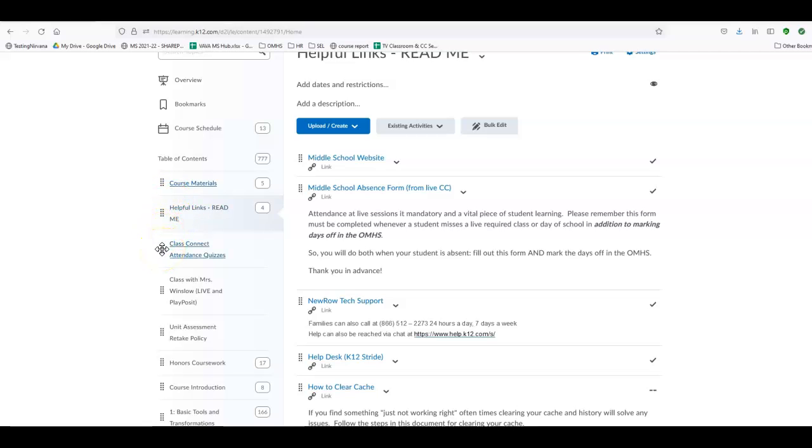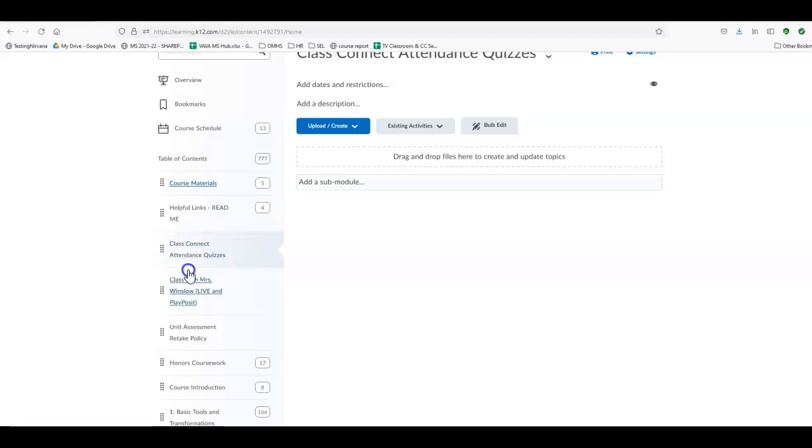Continuing on the left, you'll see a folder for our Class Connect attendance quizzes. This is basically like our attendance tracking for your live class attendance. And we'll talk more about these in class if you're new to VAVA. It's nothing too tricky and you'll get the hang of it. But you'll have a Class Connect attendance quiz for every subject and every live class.